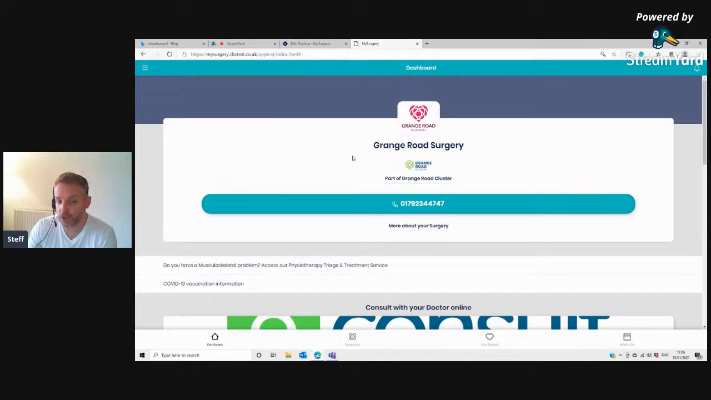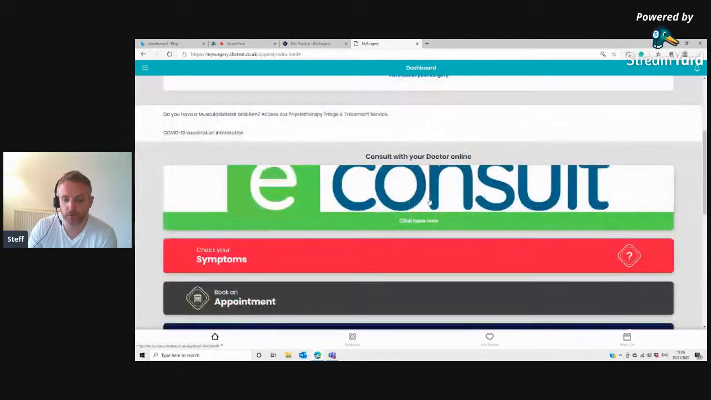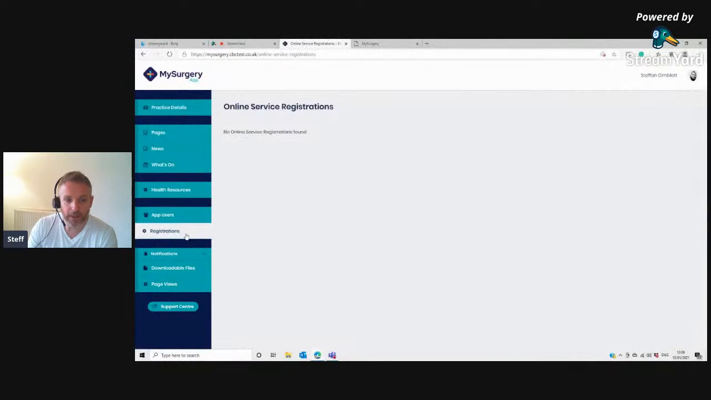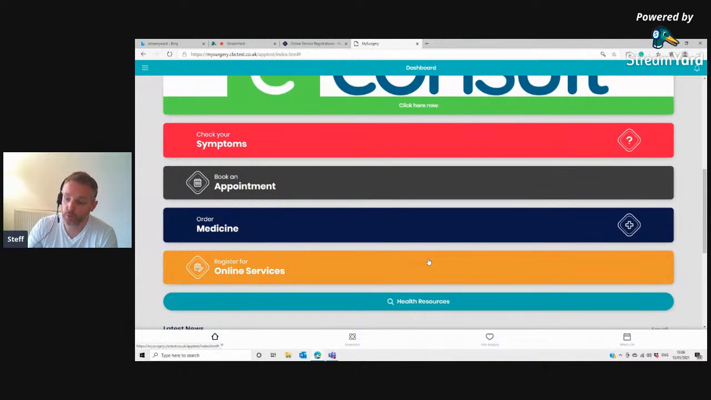You get an email notification to say that the patient has registered with you, and then that comes through in the registration section here. This is a test patient for us, so we don't have any at the moment, but you can download, and the form comes up as it would for My Health Online. Then you can go through the same registration process as you normally would.